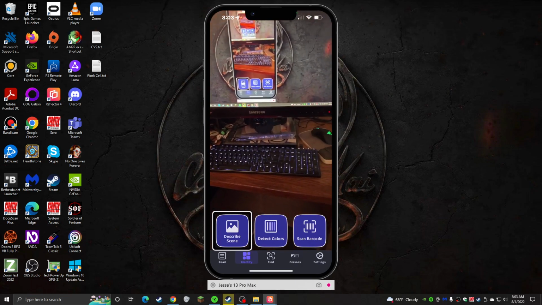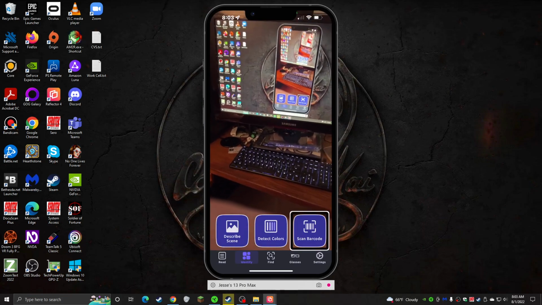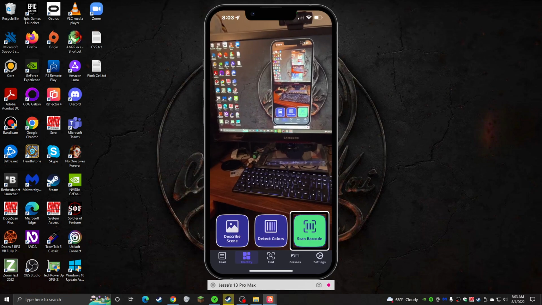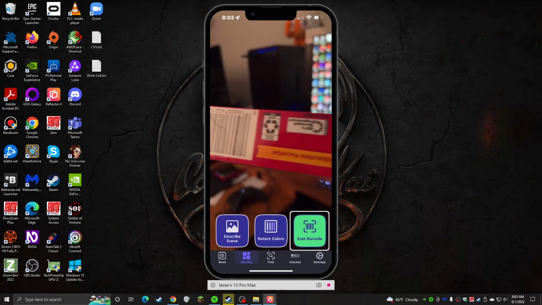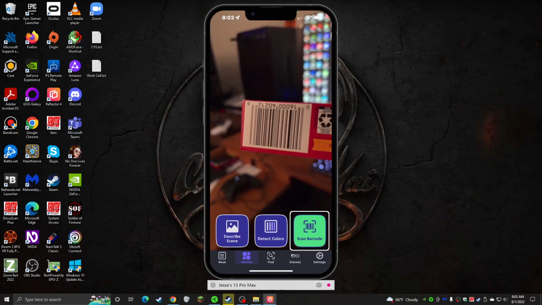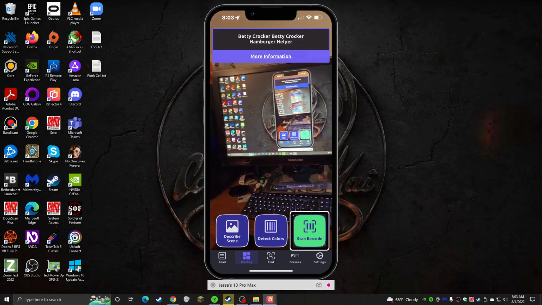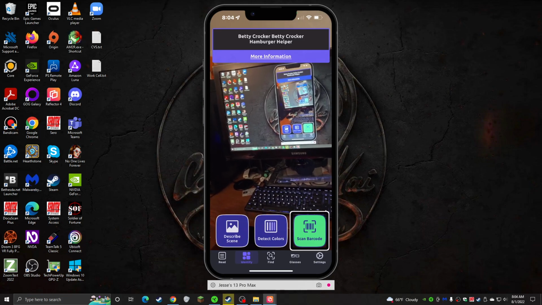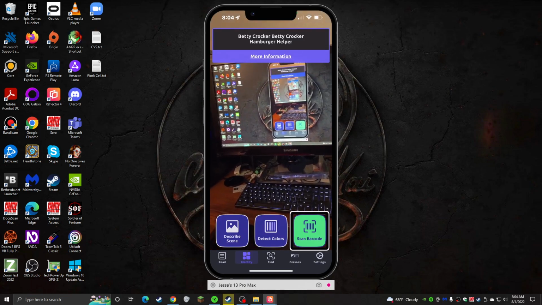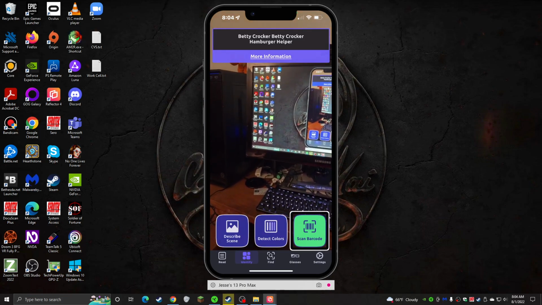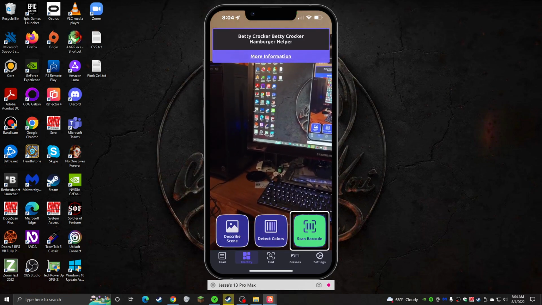Oh, it's not enabled. Huh. Scan barcode. Okay, let's try that again. Betty Crocker hamburger helper. So that's okay, but odds are I probably knew that was hamburger helper.